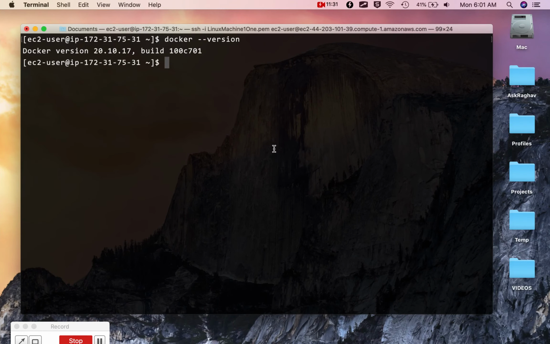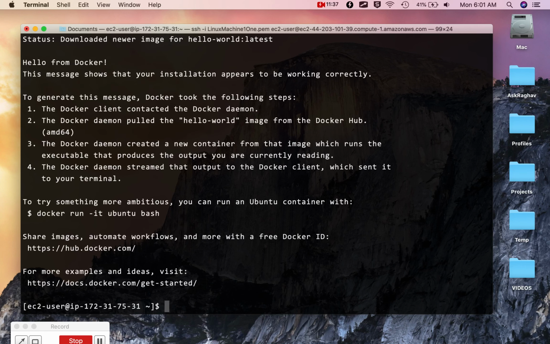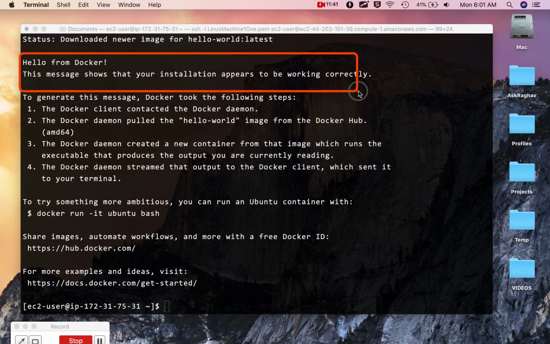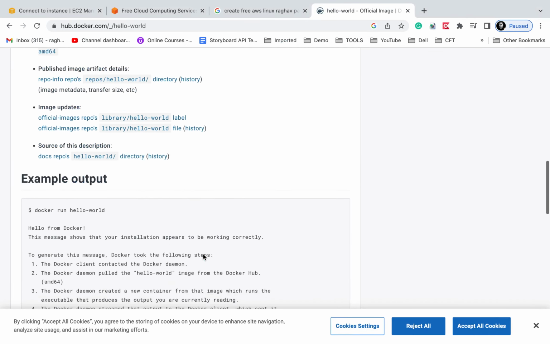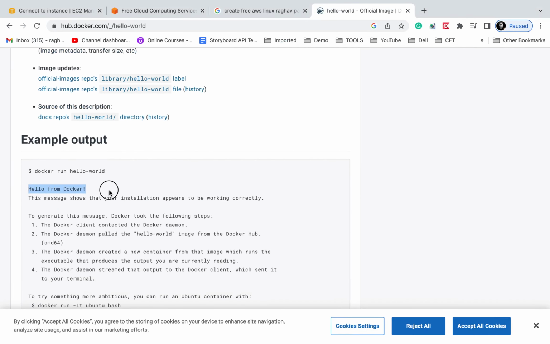So I will say docker run hello-world, and you can see it says hello from Docker. This message shows your installation appears to be working correctly. So you can see we are able to get this, and this is what we have got. That means our Docker is all working fine.